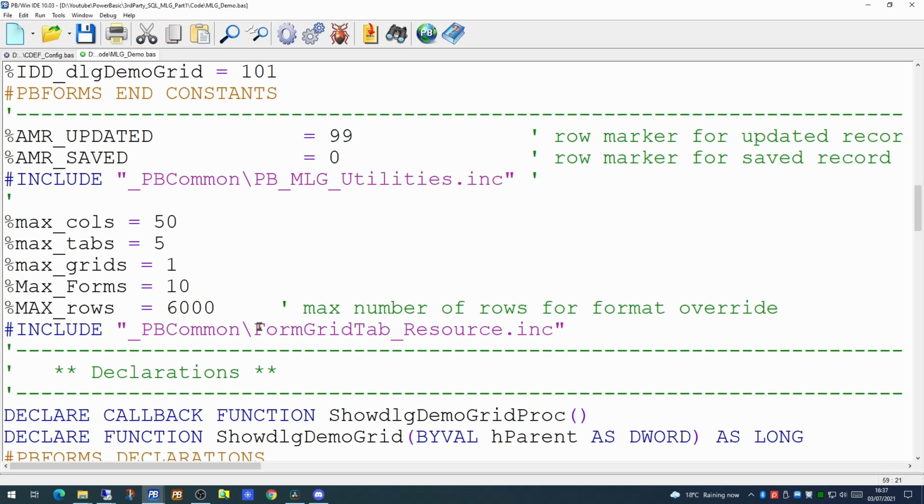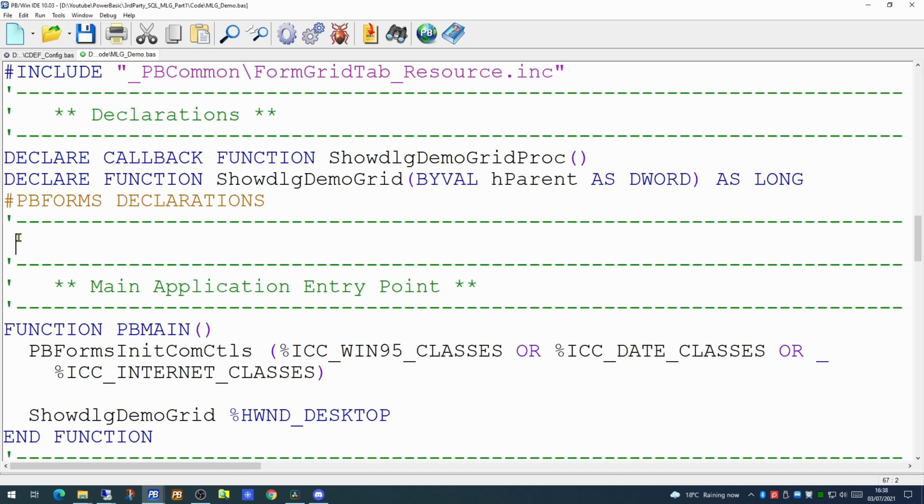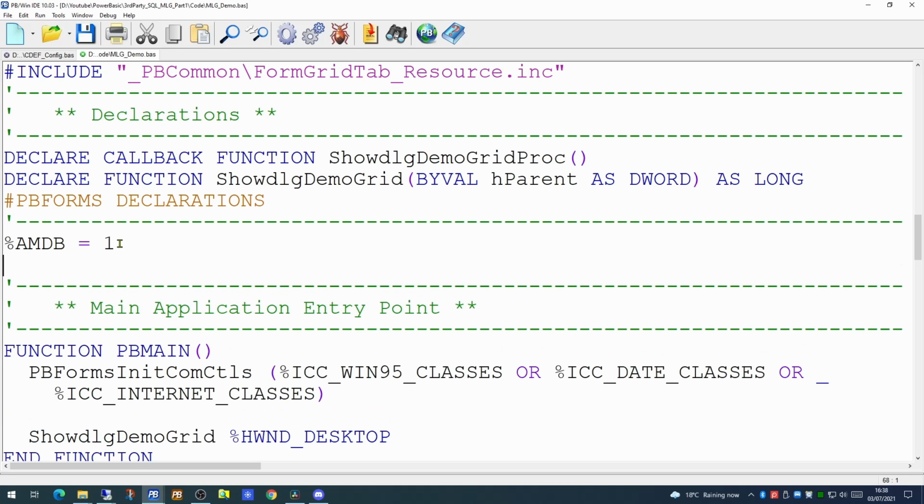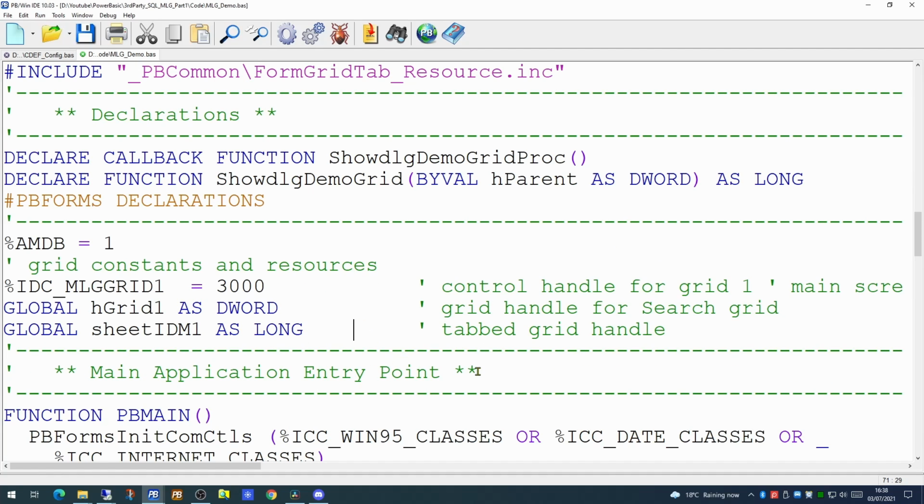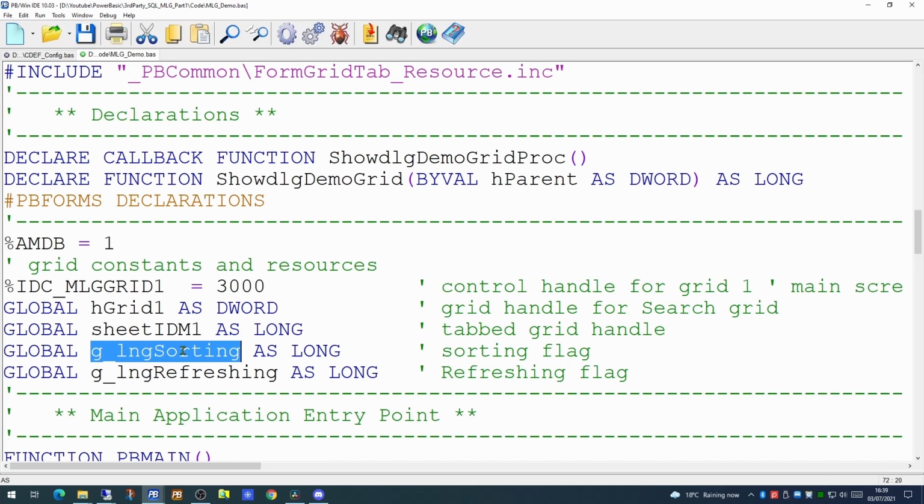The final library to include, which I'll go through in detail in a later video, is the Form Grid Tab Resource Library. This is the library that contains all the functions that allow us to manipulate the grids in real time. We will set another constant up to be the constant for our database, and we will set up one constant to define the handle for our first grid, and a global for that grid, and a global for the first sheet on that grid. Again, if we add additional grids, we'll need to duplicate these three. Although we won't be using these two global variables in this video, we will in future videos.